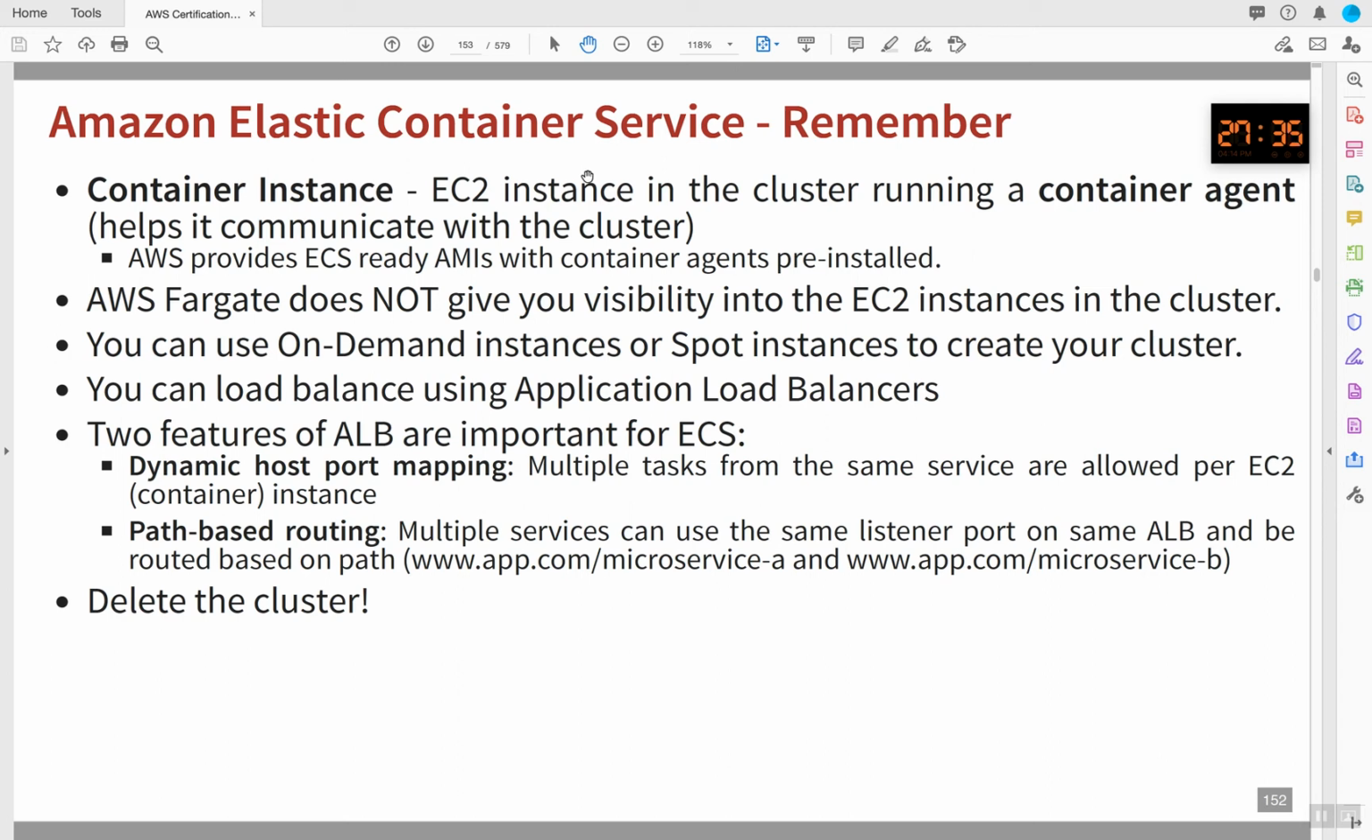You can load balance using Application Load Balancer. Two features of ALBs are important for ECS: dynamic host port mapping, multiple tasks from the same service are allowed per EC2 instance. Path-based routing, multiple services can use the same listener port on the same ALB and be routed based on the path. Okay, delete the cluster.